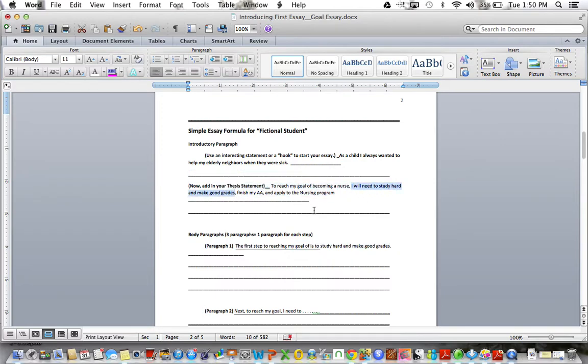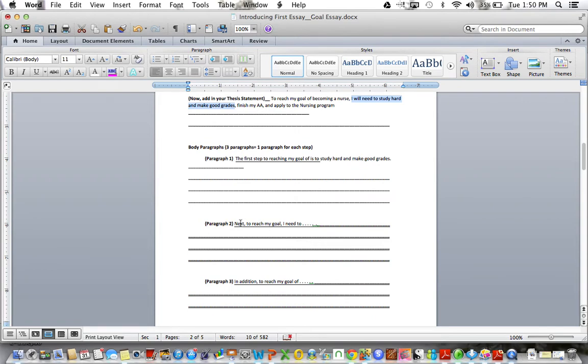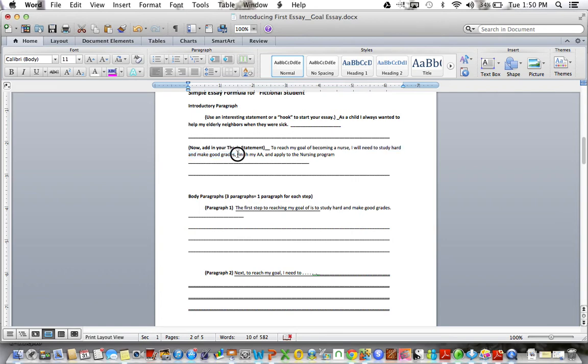Do we see that? Okay, but now we need to flesh this paragraph out. So this is study hard, make good grades, but how would you do that? So you would go into this paragraph, you would expound on that, go into further detail about this. So you would write that. Okay, next step. The next step to reach my goal, I would need to finish my AA. So we would put this here.